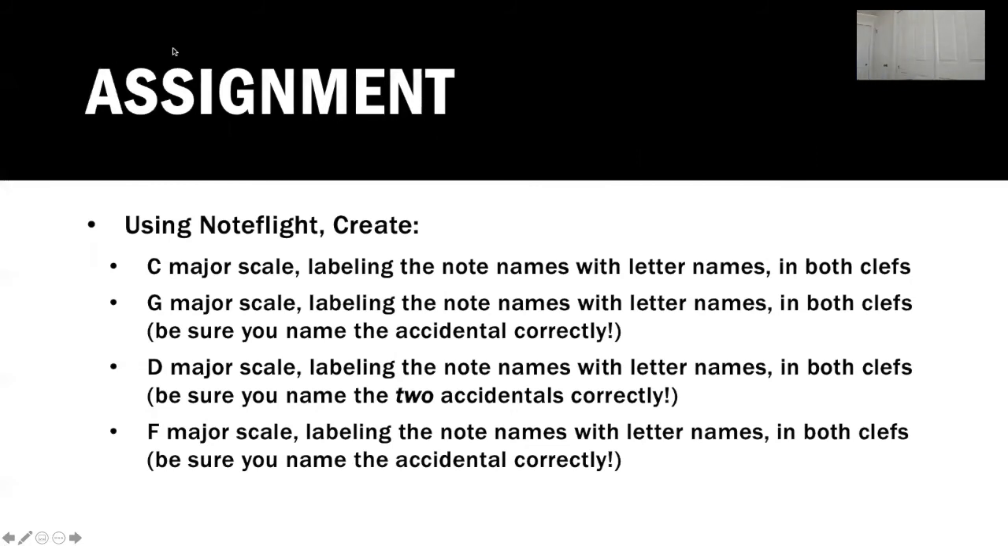So let's apply this. In this assignment, what we're going to do is create a C major scale, both clefs, with letter names. Then we'll create a G major scale, labeling the notes with letter names in both clefs, including the accidental. Really important that you get that correct. So, if you have F sharp on the staff, you say F sharp, and you put that little pound sign. And for the flat, you can just use a lowercase b.